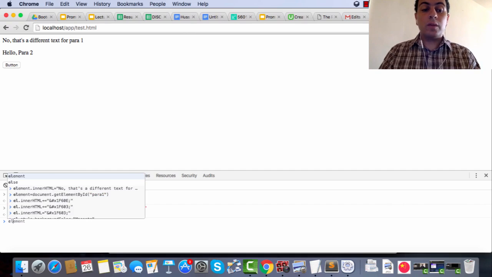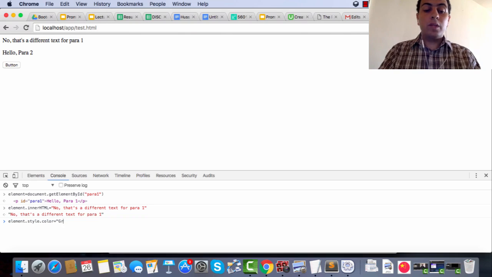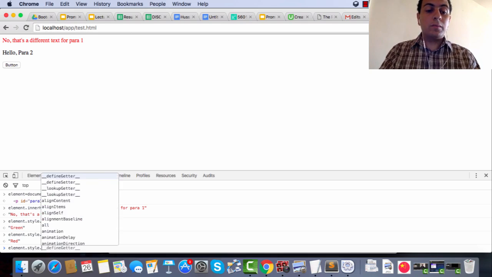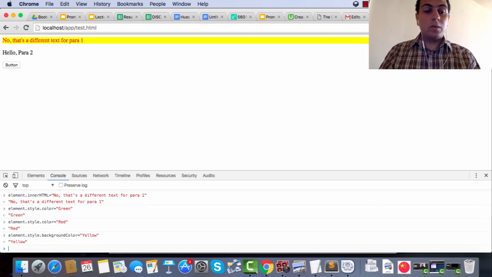You can do other things for it. For example, element.style.color, and say, for example, green. Now it's green. Make it red. Anything you like. You can even make the background color another something, which can be, for example, yellow. You see?